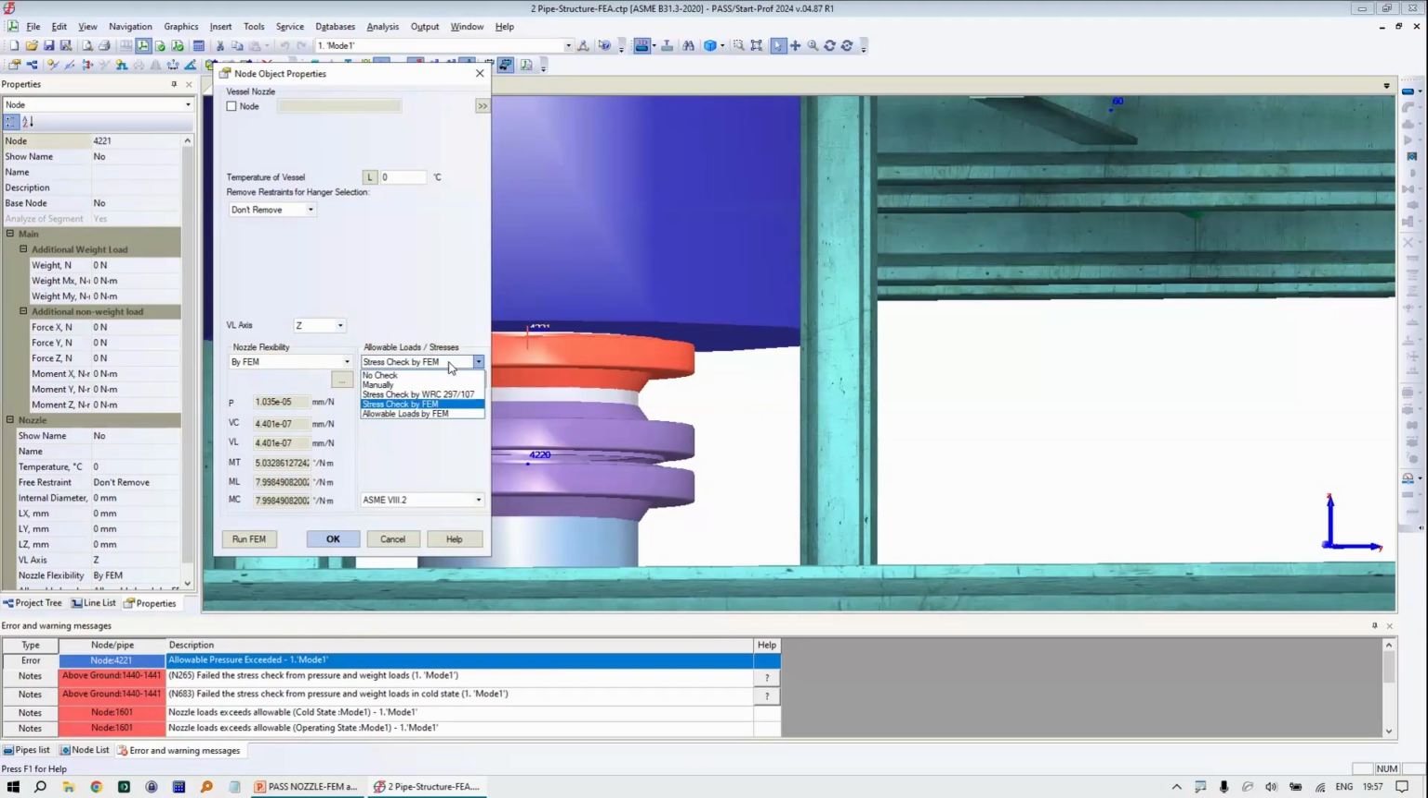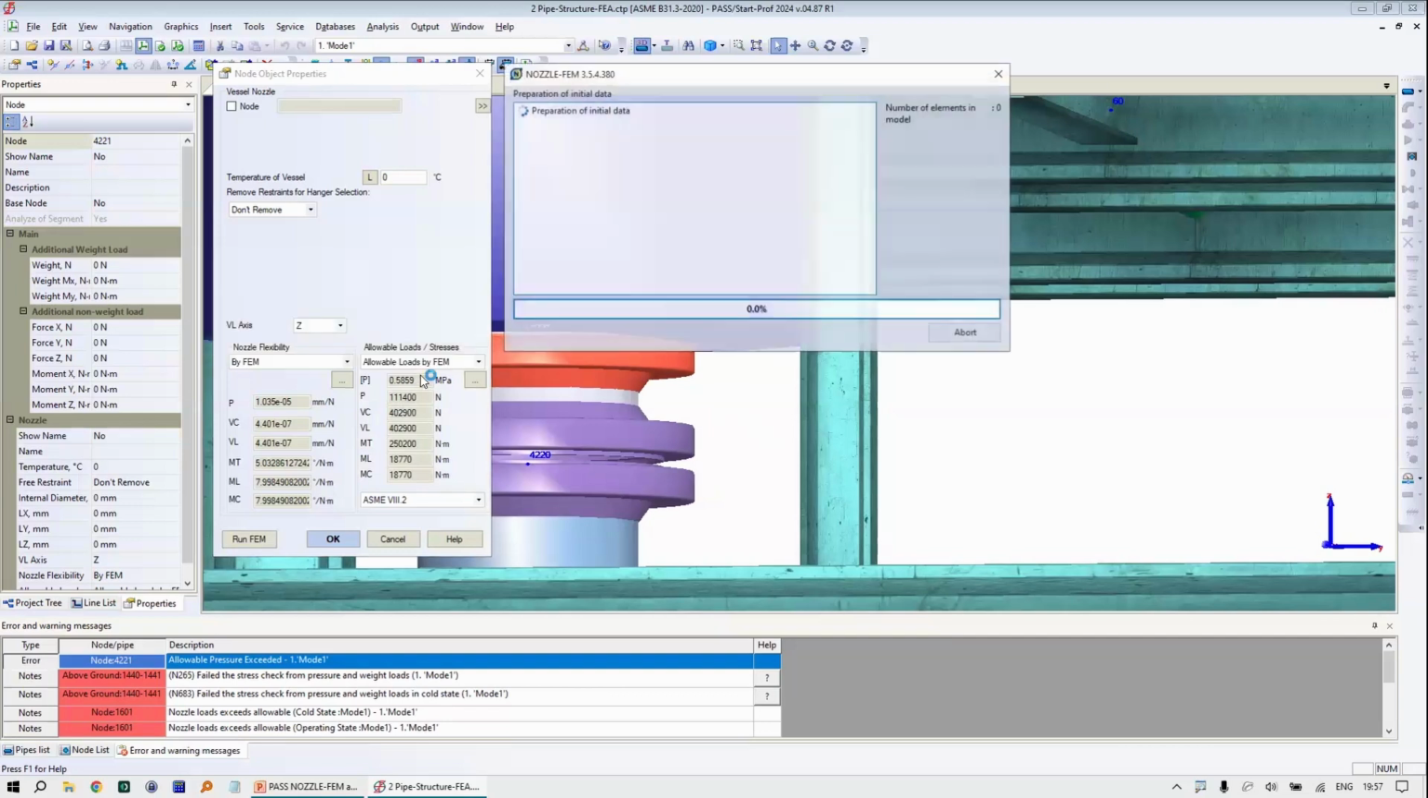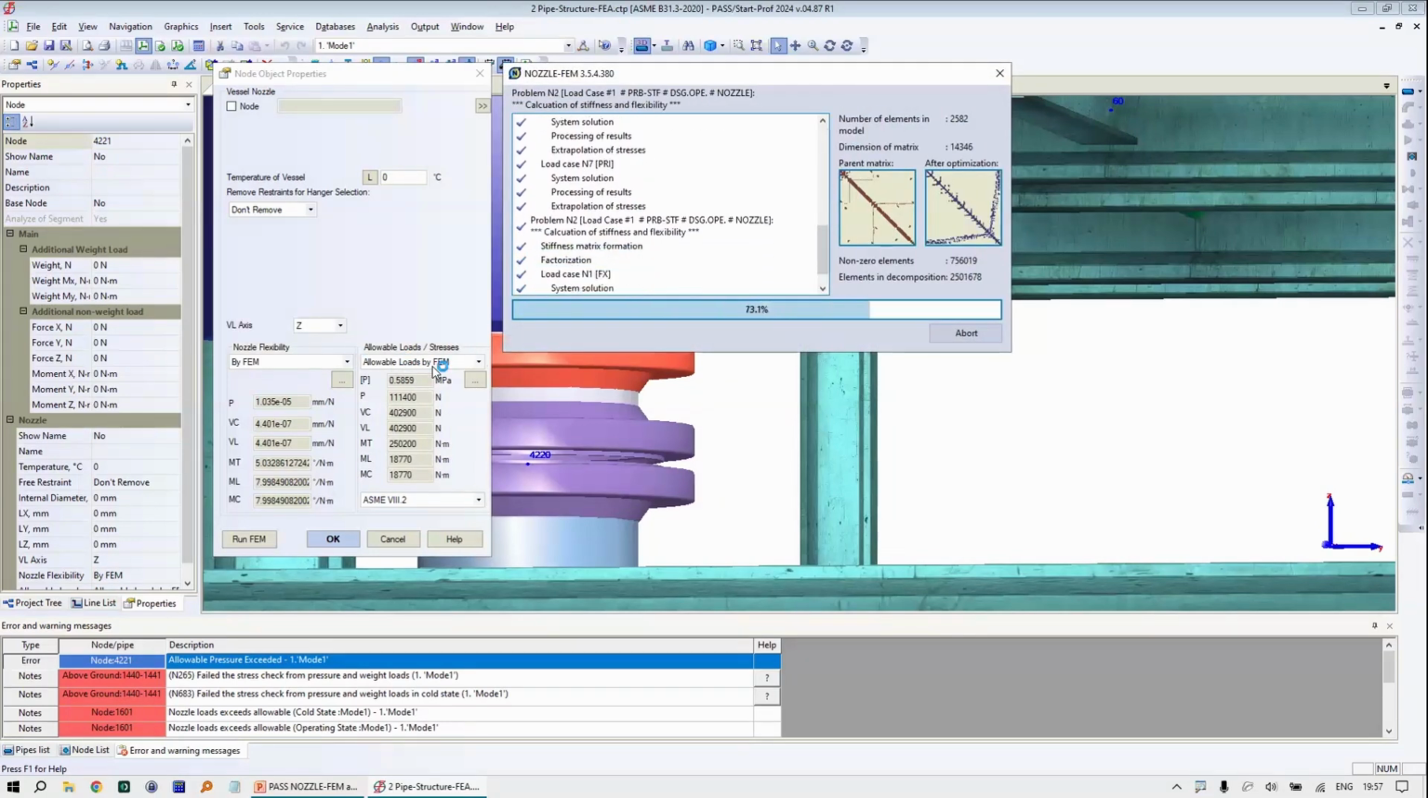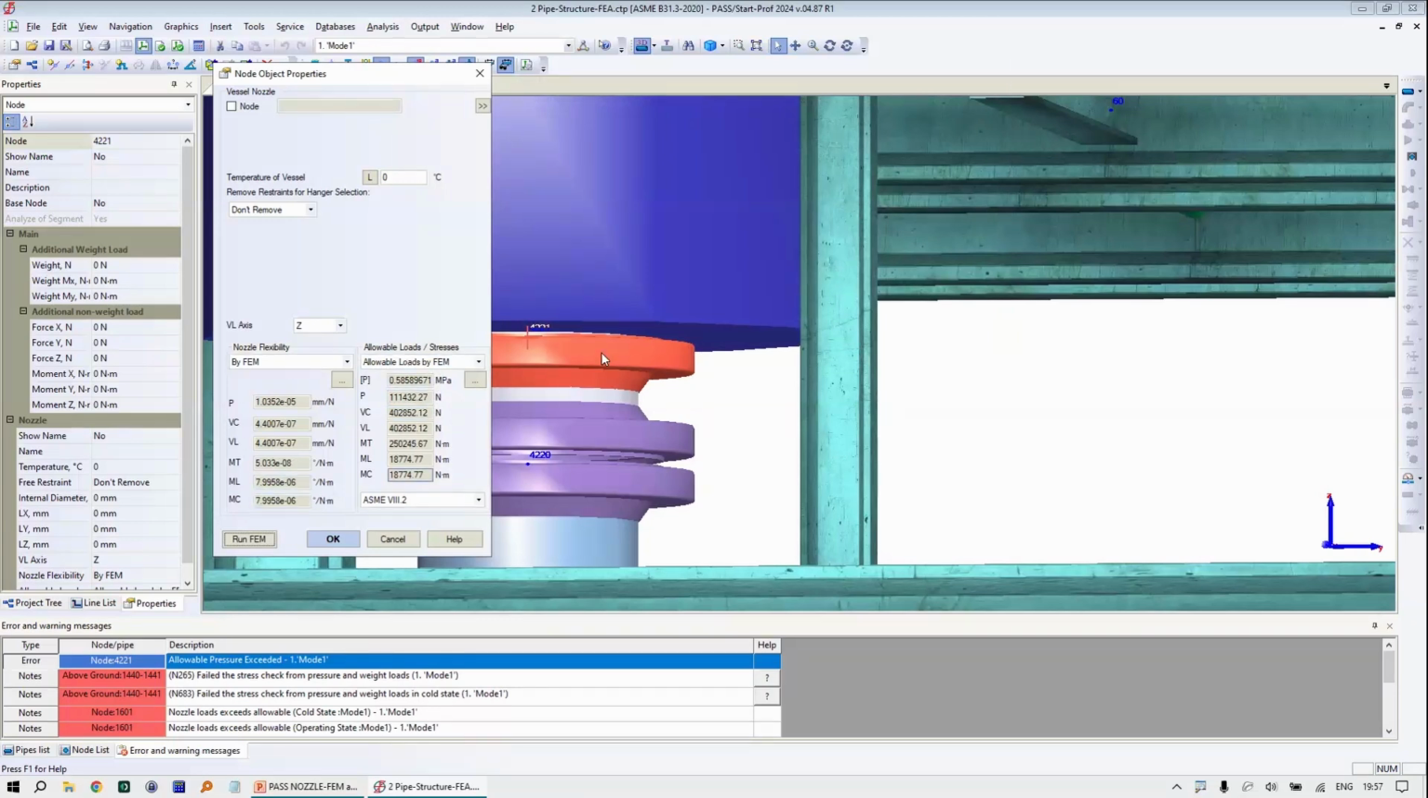This method is less conservative. And another method is to use the allowable loads calculation. In this case, START-PROF will run NOZZLE FEM analysis only once before pipe stress analysis to calculate allowable loads and calculate the flexibilities. But in this case, the results will be more conservative because allowable loads are several times lower than they can be if you just use the stress check by finite element method. But it consumes less time and less resources of your machine.